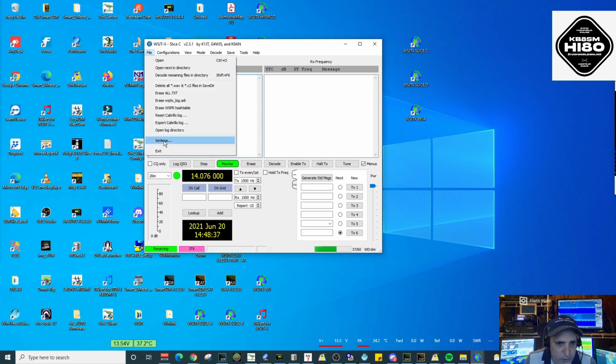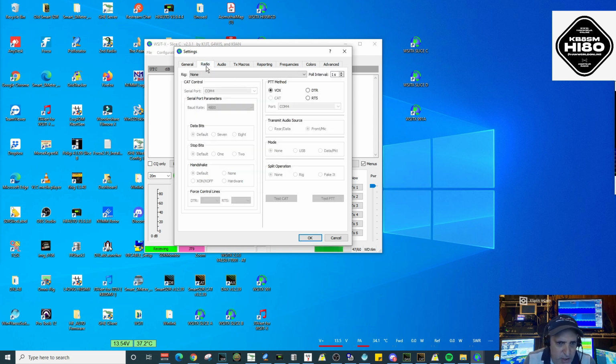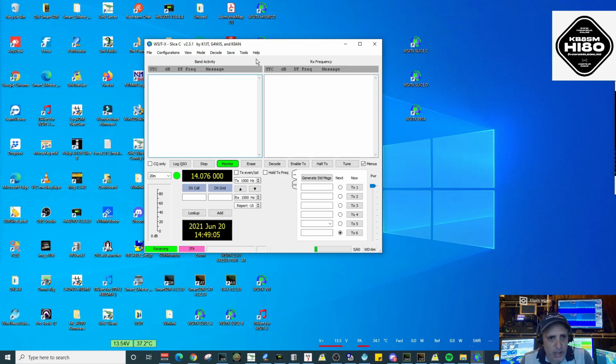And in File, you go to Settings, and then you configure it as you normally would configure WSJT-X. Just make sure that in Radio, in the case of the Flex, you select FlexRadio, and you put here the port number and the IP address of the one you assigned on CAT. And the rest is the same configuration as you normally do.